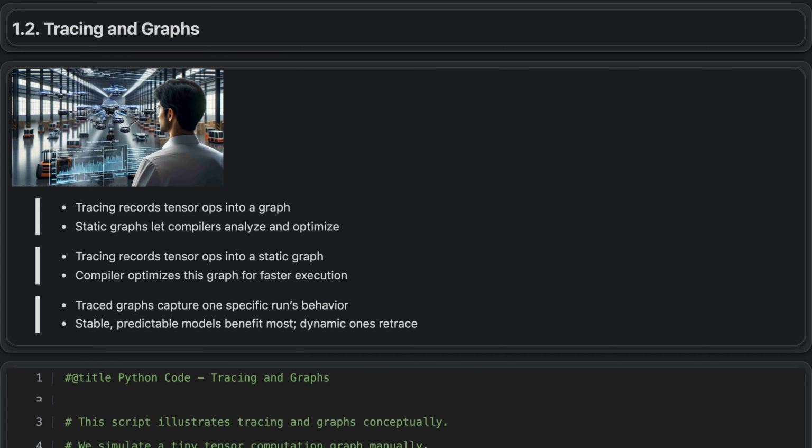Tracing and graphs. In modern deep learning frameworks such as PyTorch, your model's computations can be represented as a graph built by tracing the sequence of tensor operations during a run. Each operation, like a matrix multiplication or activation, becomes a node, and the data flowing between them forms the edges. This graph does not appear directly in your code, but it is essential for the compiler to analyze and optimize the computations. By using this graph, the system can turn your dynamic Python code into a more static form that runs more efficiently.